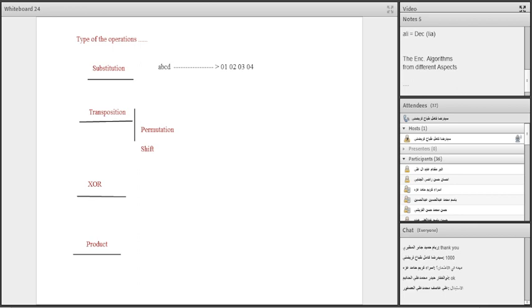In transposition, it's not like that. Its example is reverse. The characters are the same, only we change the order. For example, if you have A B C D, you will get, for example, B D A C. This is the reverse. So you just change the order. Permutation is the same, shift is the same. It's transposition. Same characters, you just change the order.